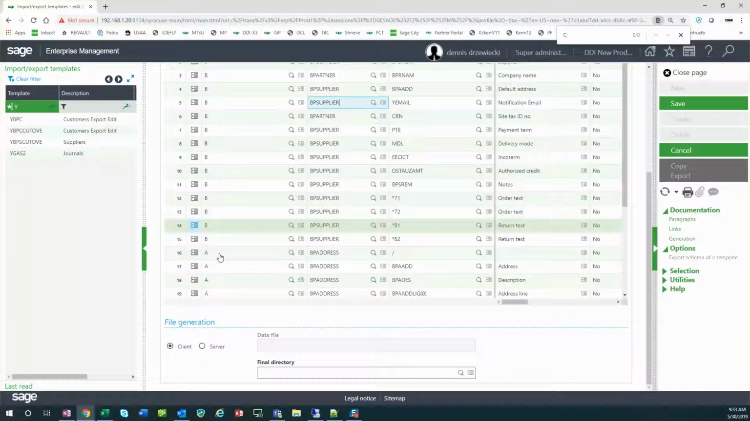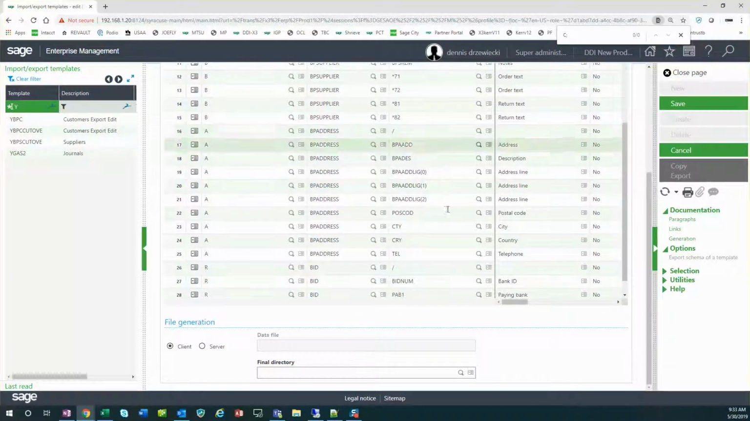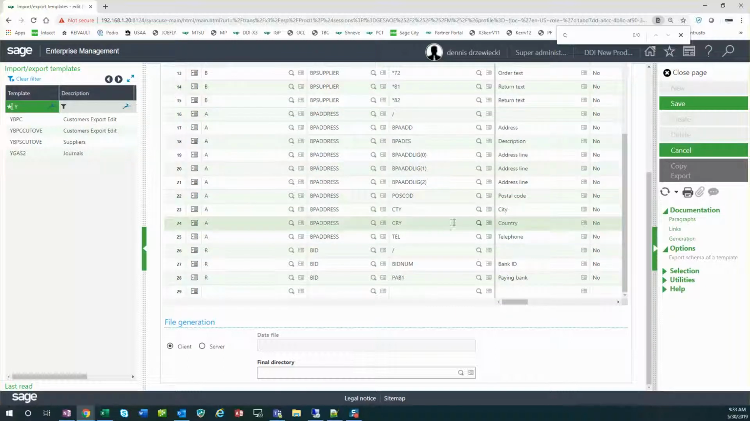and then we get into the A separator, which is address information. They could have multiple addresses, and city, country, telephone, probably, then bank ID number and the bank name. So we can save that.